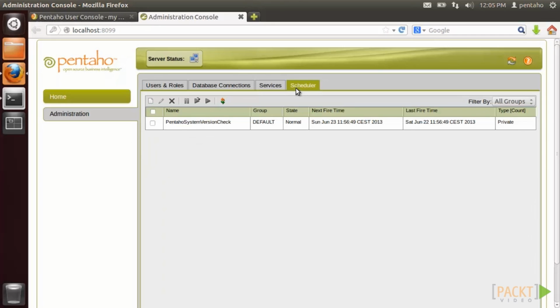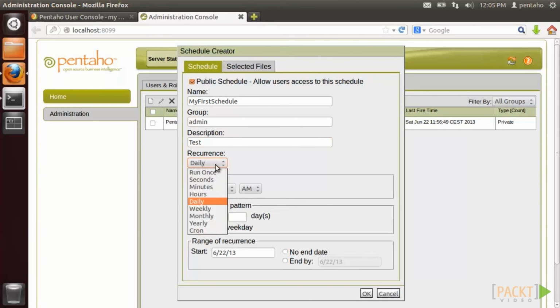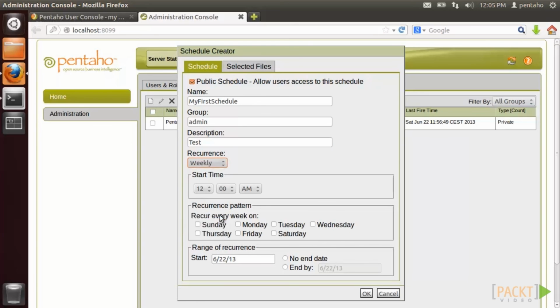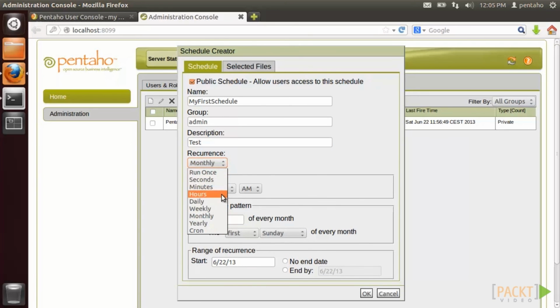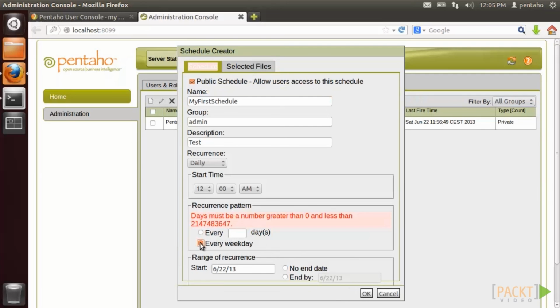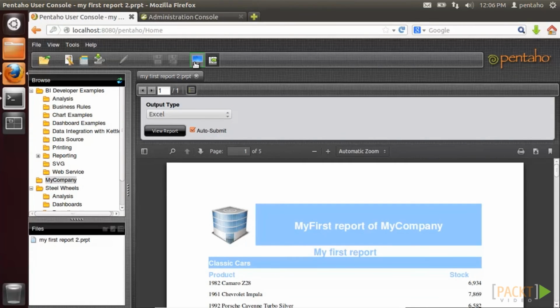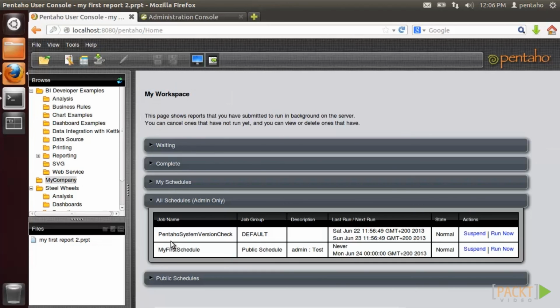Last but not least, let's introduce the scheduler, which we can use to execute reports or actions periodically. To schedule the execution of a report is very straightforward, but actually not so useful in practice. Possibly more useful in practice is the ability to email a report to a user or a group. To do this, we have to define an action in the Pentaho Design Studio. This isn't covered in this video course. To check the state of scheduled jobs, we can use the Pentaho User Console to view the workspace dashboard.